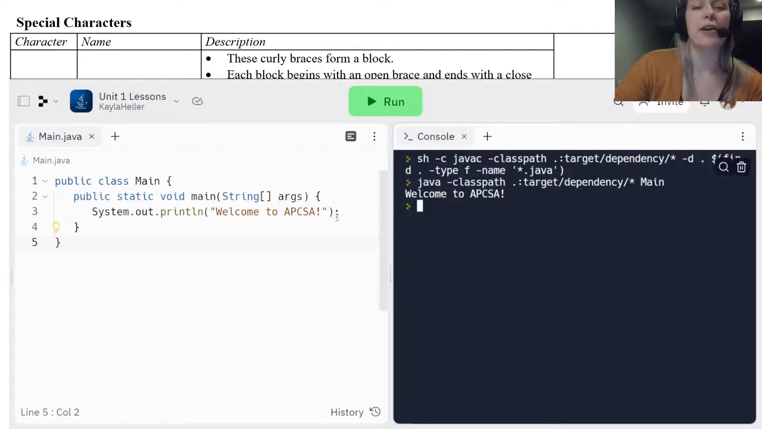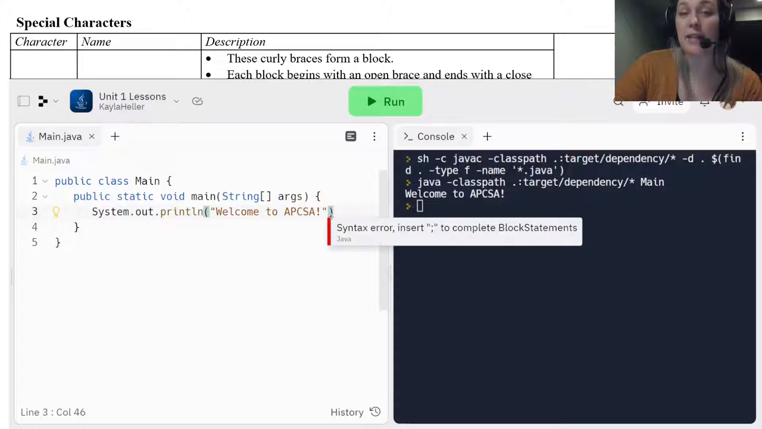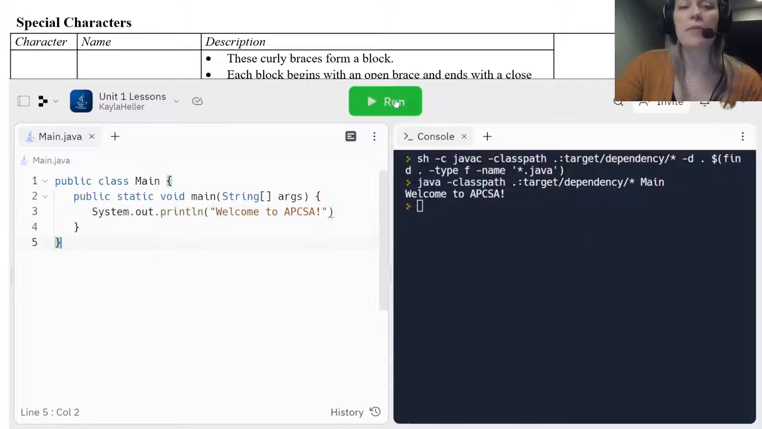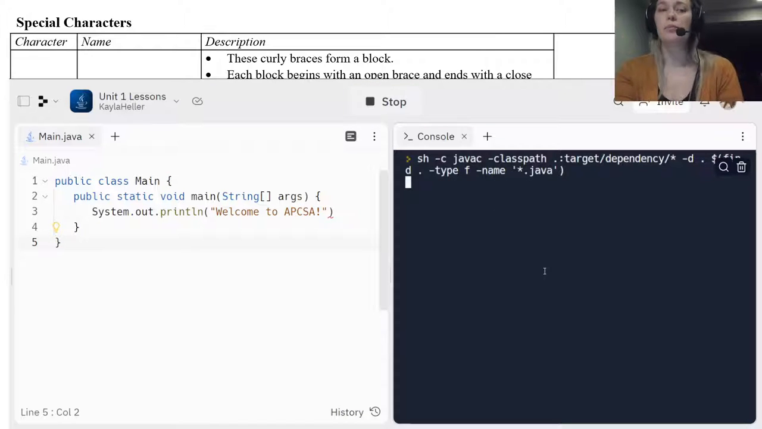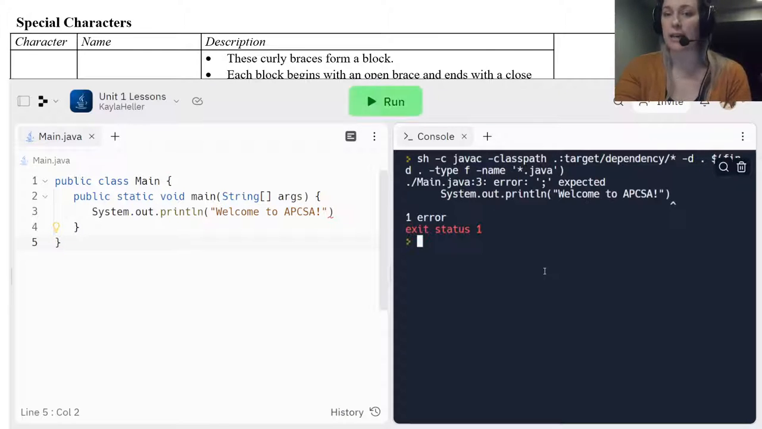Now, a compiler error. Let's say I leave off a semicolon. Okay, you'll notice my IDE is trying to tell me with that little underline there, like, hey, you're leaving something off, right? You see that little thing there. It might even actually pop up with a note, syntax error. But let's say I went ahead and tried to run this, and I didn't catch that error. I didn't see it.